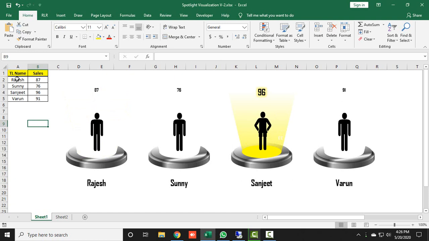Here you can see this time the Varun team is getting maximum sales, sorry, the Sanjeev team is getting maximum sales. That's why this highlighting effect is on him. If I refresh, then you can see this time the Sunny team is getting maximum sales. That's why this effect is on him.